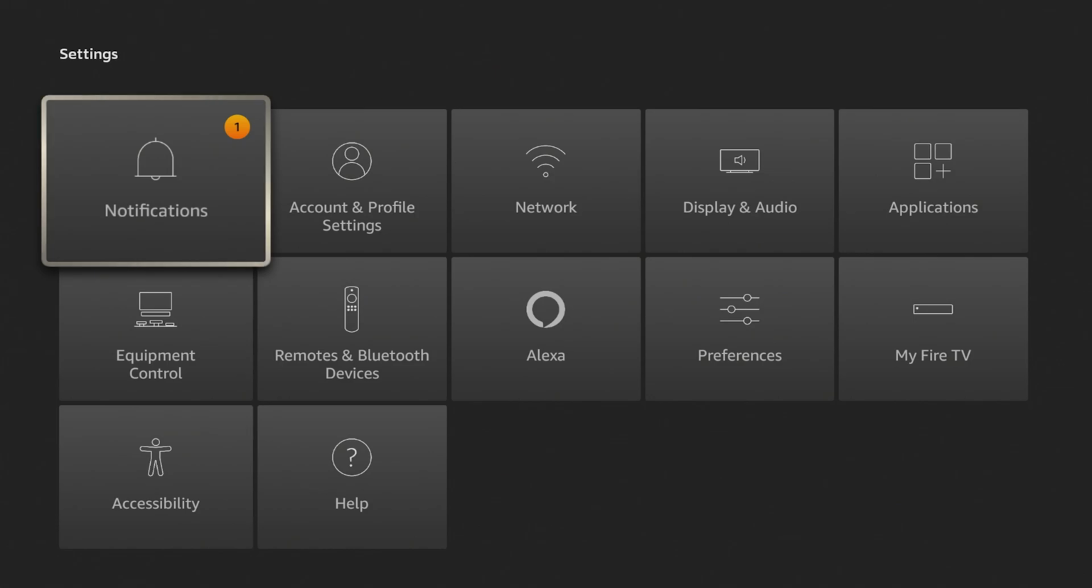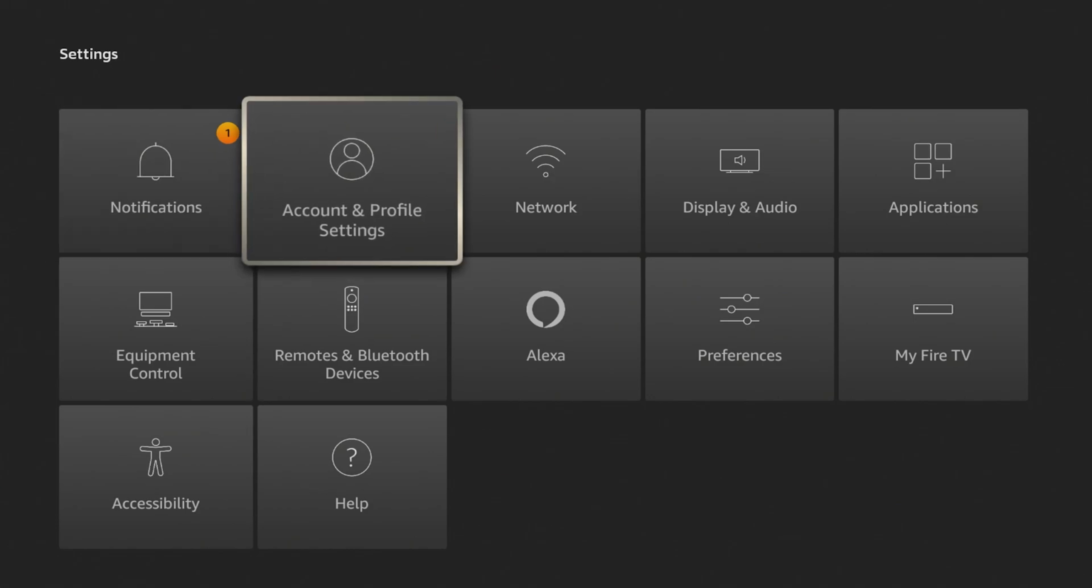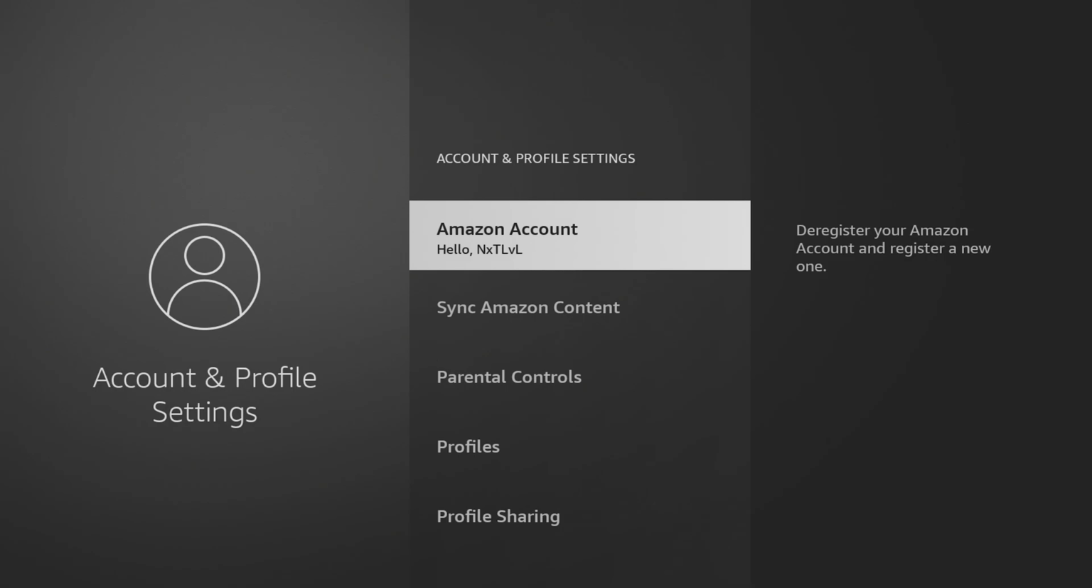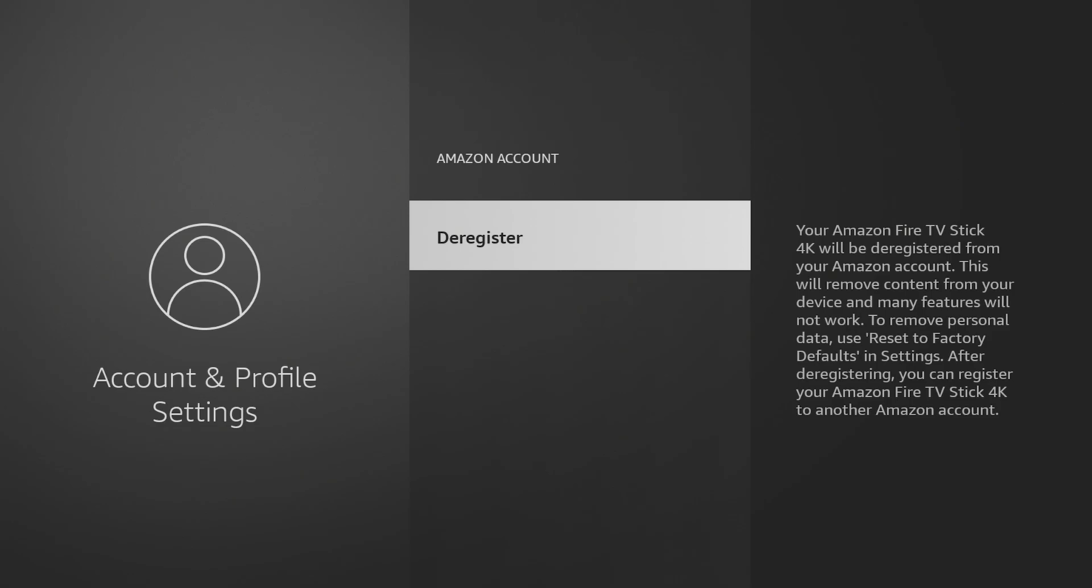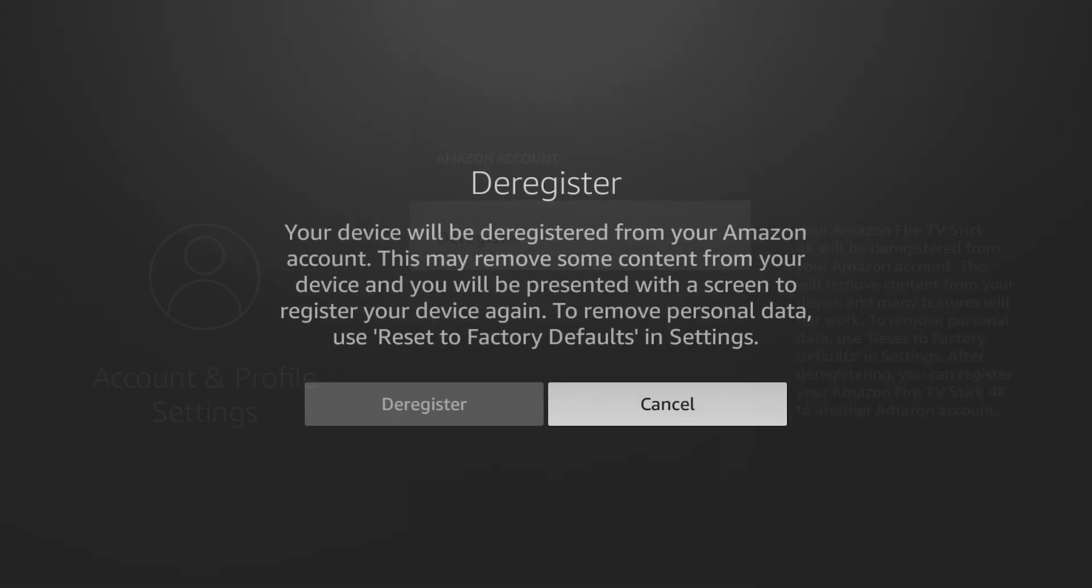Once you're in settings, the next option is accounts and profile settings. Click on that, and it will say whatever account it's registered to. Click on it and then deregister. Don't worry, it's not going to erase everything on there. If something was installed from the Amazon market, you will need to reinstall it, but anything that was sideloaded or put on outside of the Amazon market is going to stay there.